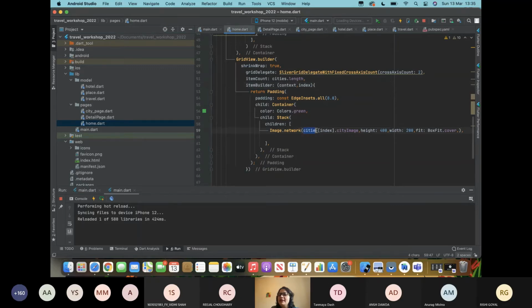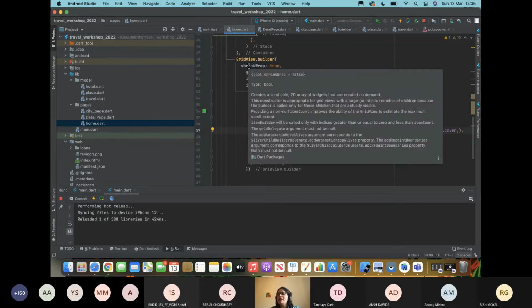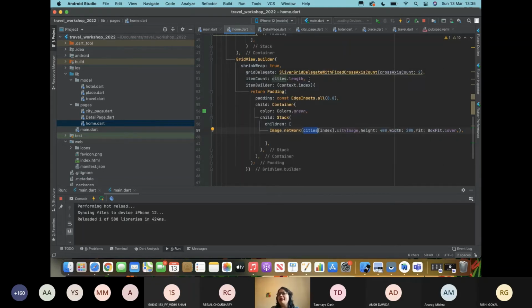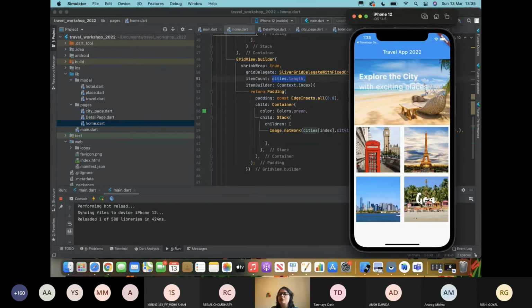So here is the city list and the first index you have there, and first it will iterate over whatever you are returning from this list item builder. You are returning the first index, it will show the first image, then it will iterate again for the second, again the third, and however many elements are there in the list, it will loop that many times and show the whole UI inside your grid view. So I hope you understand this concept.